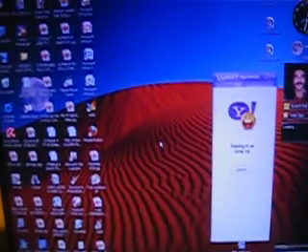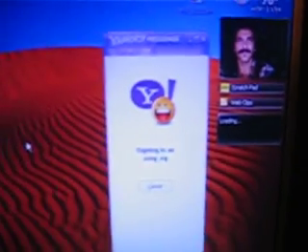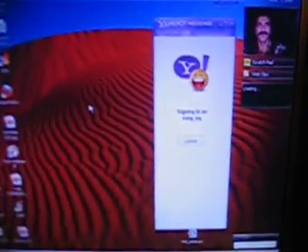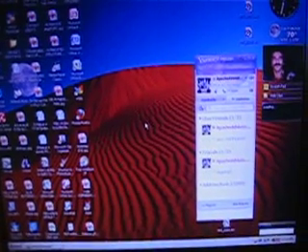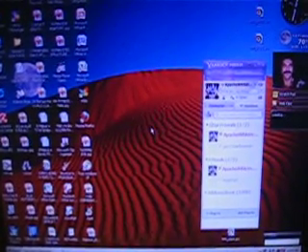I'm logging also into Yahoo Messenger. You can see my messenger sign-in as VE_Q. This is how it is. So you can see everything here.